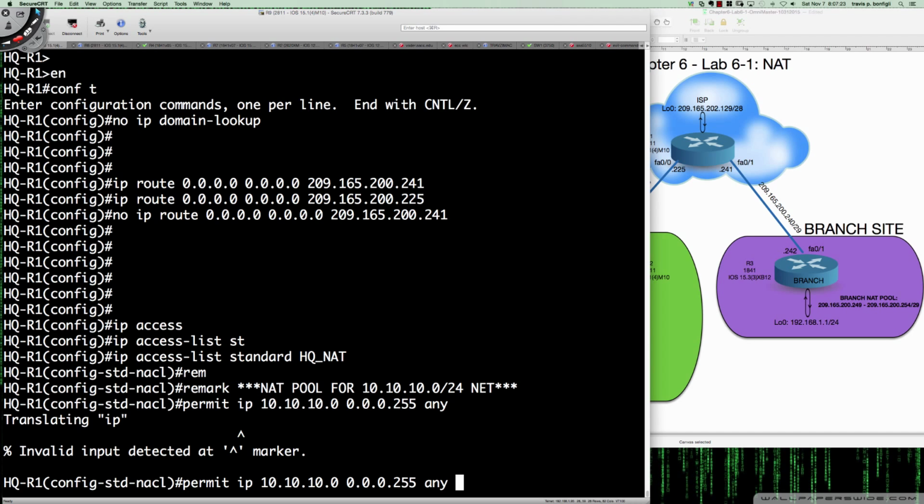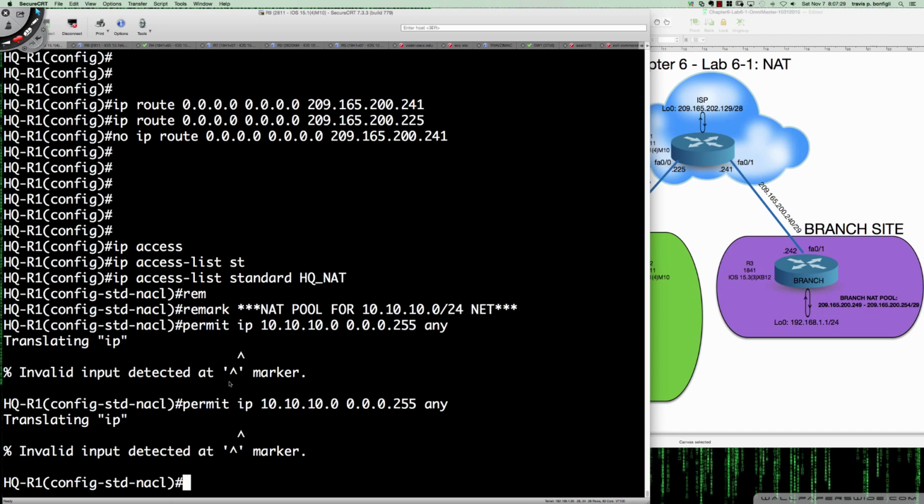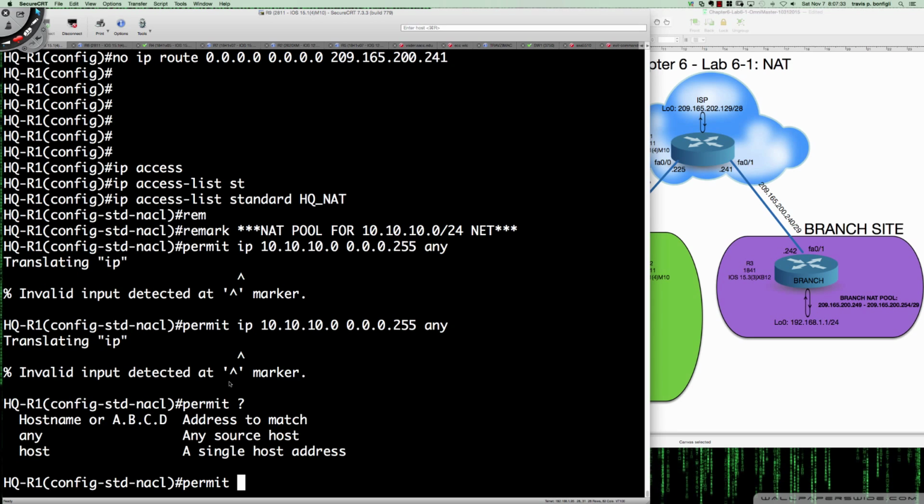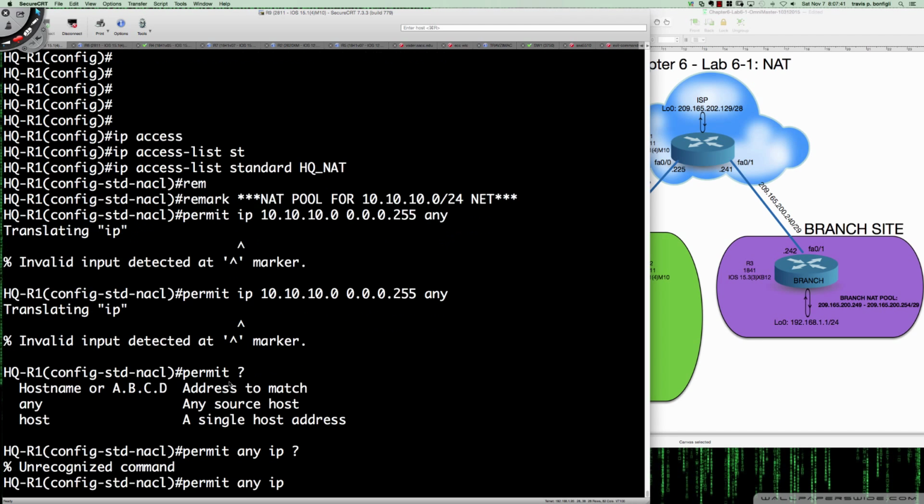And it looks like I have permit ip. Did I spell something wrong? 10.10.10.0 0.0.0.255 any. Oh, do I need permit any IP 10.10? Let's make sure we got this right here. I think I may have left out... No, that should be right. Permit, and it doesn't want IP.